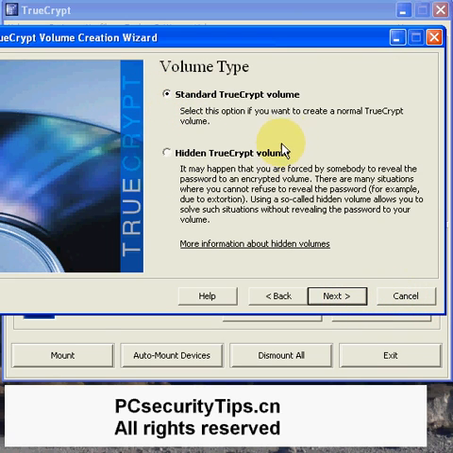You can actually create a hidden TrueCrypt volume. The two things are: if you create a standard TrueCrypt volume, it is password protected. If your password is forced out of you and given to someone else, or someone is pointing a gun at your head, then you have to give them the password, right? So you create the hidden TrueCrypt volume. But for our demonstration purposes, I'm going to show you the standard one. So just click on the standard TrueCrypt volume like this one.